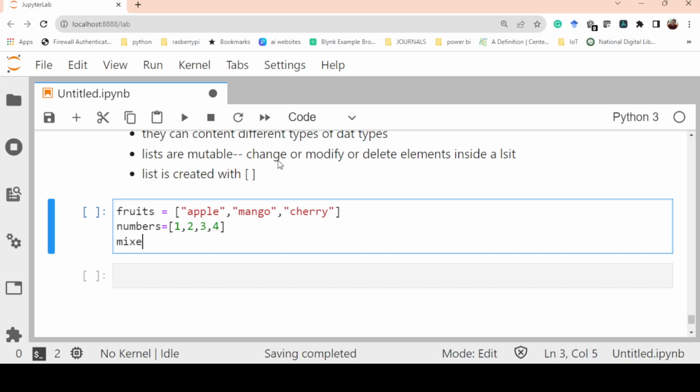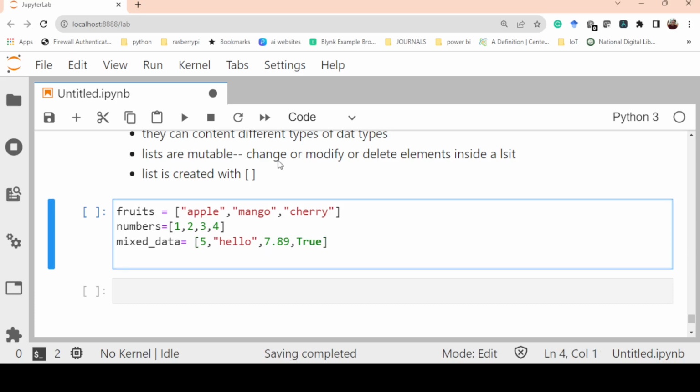And a list can also be of mixed data. So it contains different types of data types. If I take 5, then 5 is an integer. Then I can take a string, then I can take a float value, 7.89 something, and then I can write True. True is a boolean value. Fine. So now we have just taken the list.